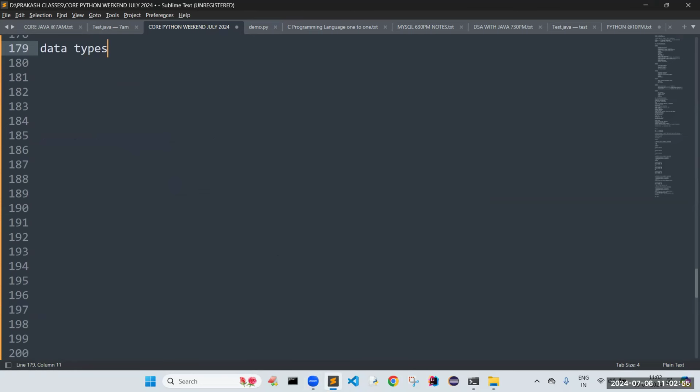Okay, data types. Anyone, can you please tell me what is meant by data type, with your words? Data type means what? Nature of data. So, whenever you are preparing any application, compulsory, what type of data you are going to deal with, you need to mention. What type of data you are going to deal with, compulsory you have to provide. That is called data type.